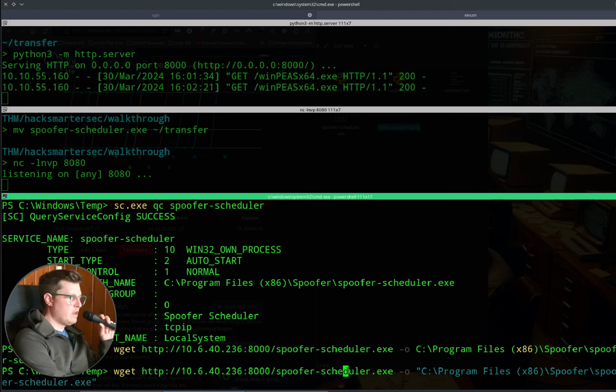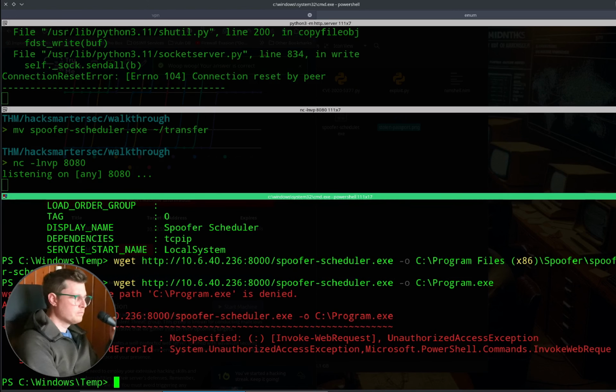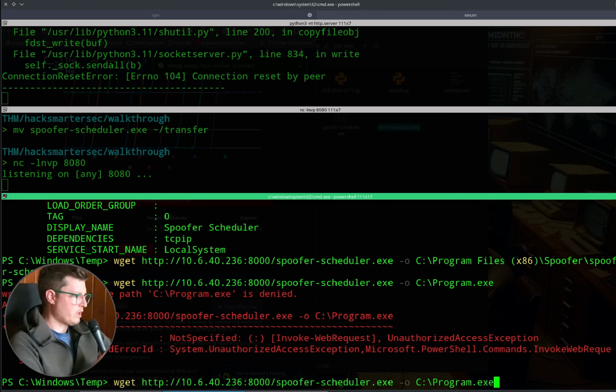Okay, so nothing's hitting on the FTP server there. No requests coming through. No errors. It's just hanging. Okay, we're going to cut here.